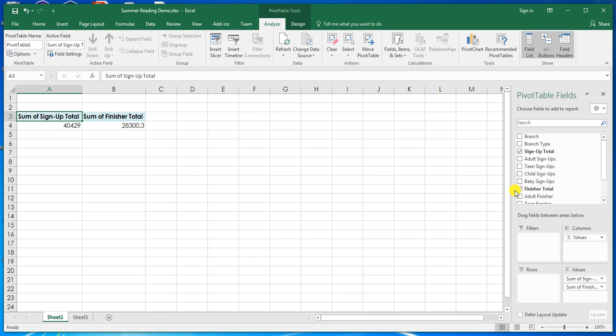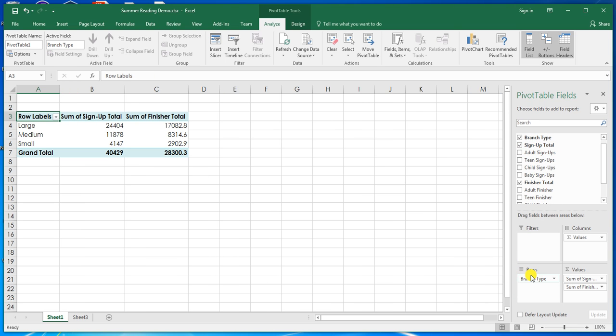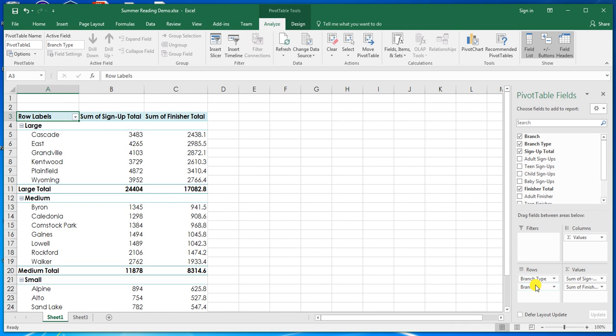To do this, I will select and drag the branch type field from the field name section to the row section. Now I'm going to repeat this process with the branch field. The data is now ordered to show the totals for both sets of data organized first by branch type and then by individual branches. You now know how to create a pivot table from an existing Excel worksheet, as well as add data to the pivot table to examine specific data points.